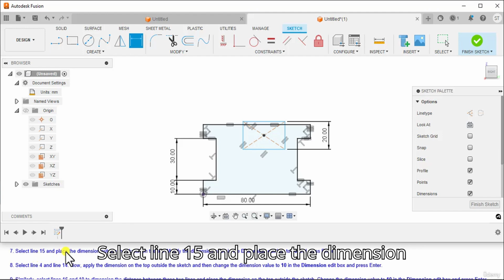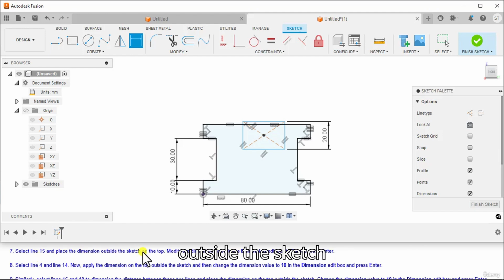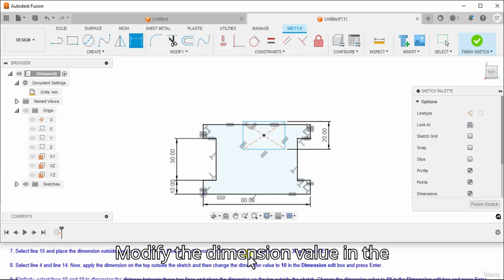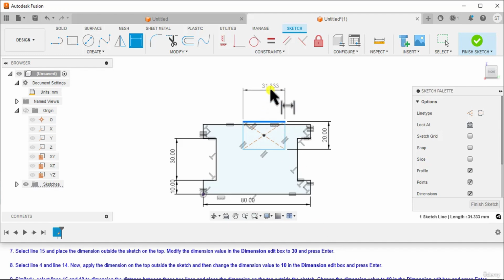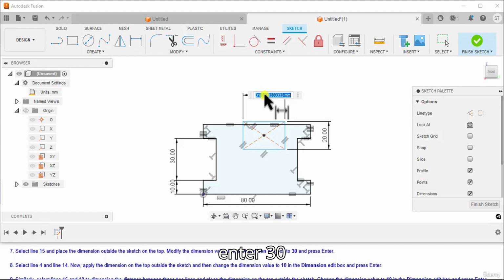Select line 15 and place the dimension outside the sketch on the top. Modify the dimension value in the dimension edit box to 30 and press enter. Select line 15, and click here. Enter 30, and then press the enter key.